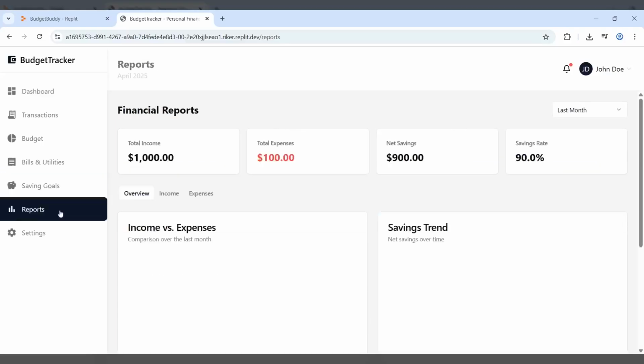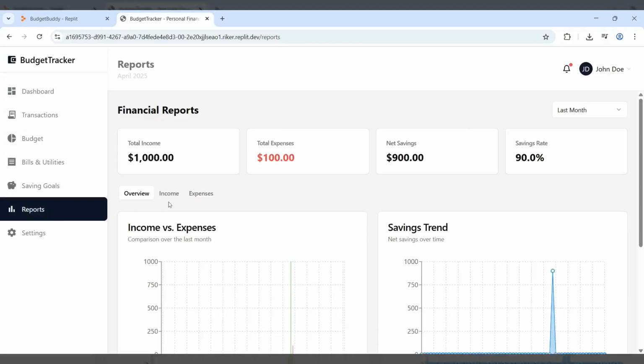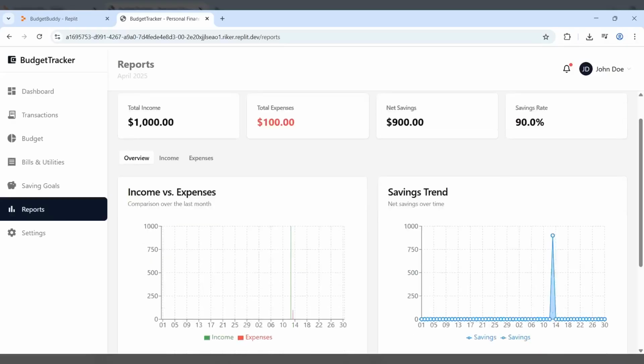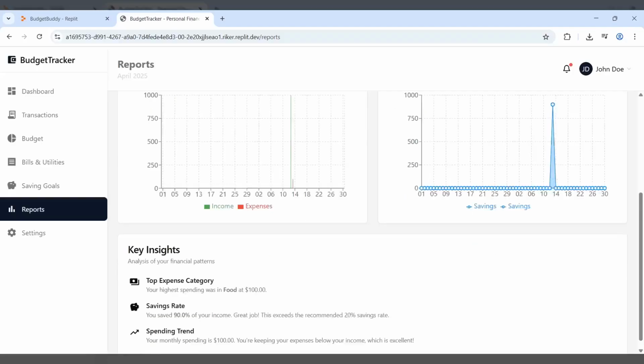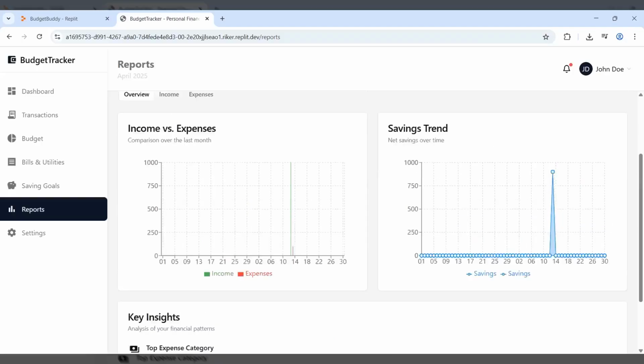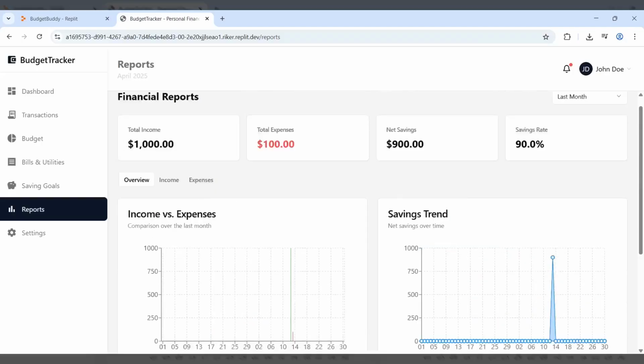And then we are also developing the reports. This gives us how much we are spending, how much our income is, and what our savings trend is. So these reports will help us manage our finances in a much better way, and this app will come in handy for personal use or for family or at home.